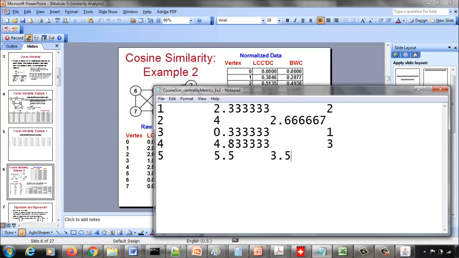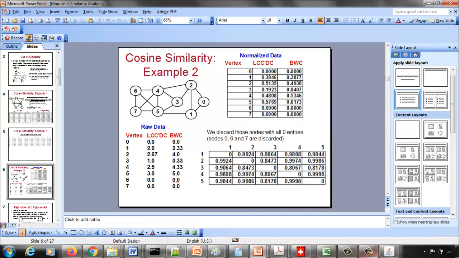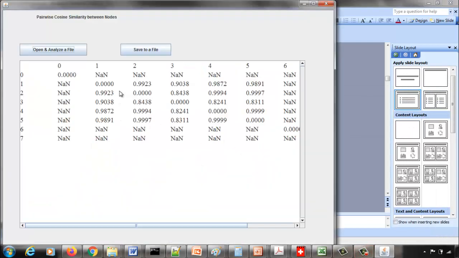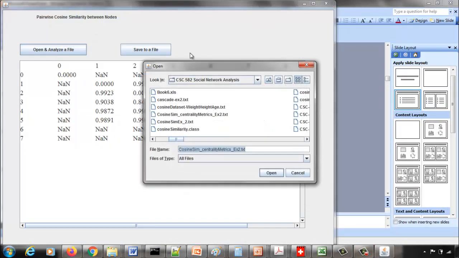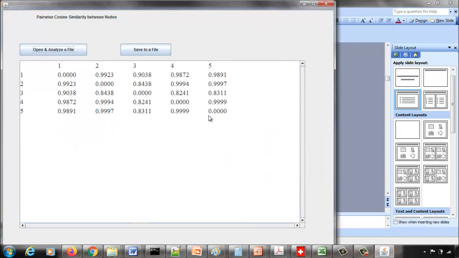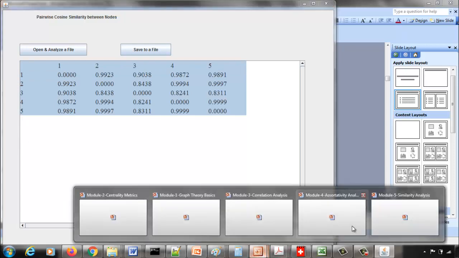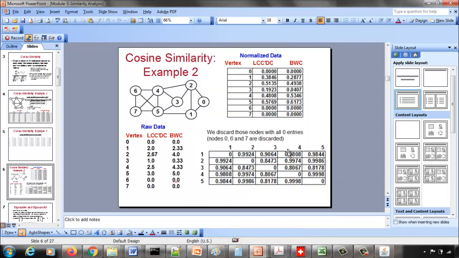You can resave this and you can open and analyze a file. Click here. You don't have to close the program, you can just do that again, and this is now the pairwise cosine similarity matrix. Okay, and that is what I have shown here. So I have shown here only 5 vertices, so 0, 6 and 7 are discarded. We cannot include them for pairwise similarity scores, right?